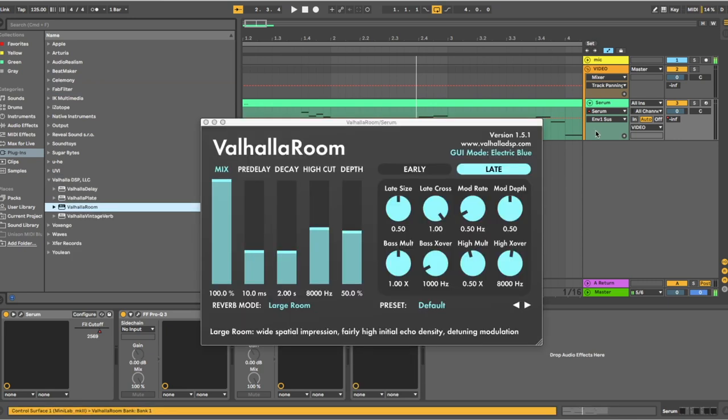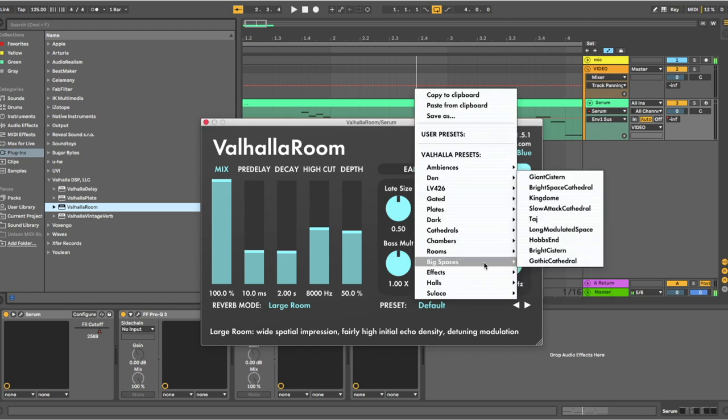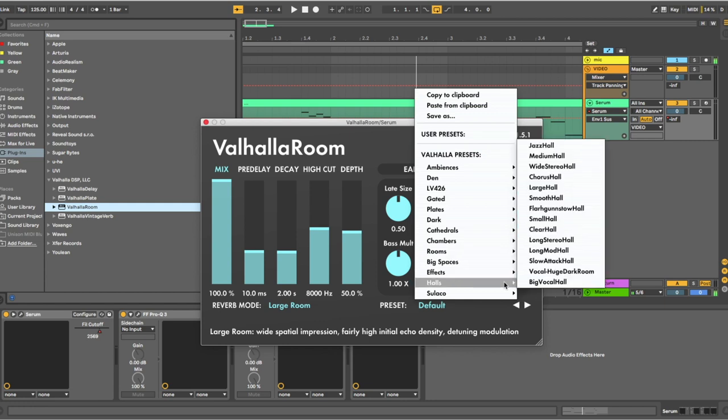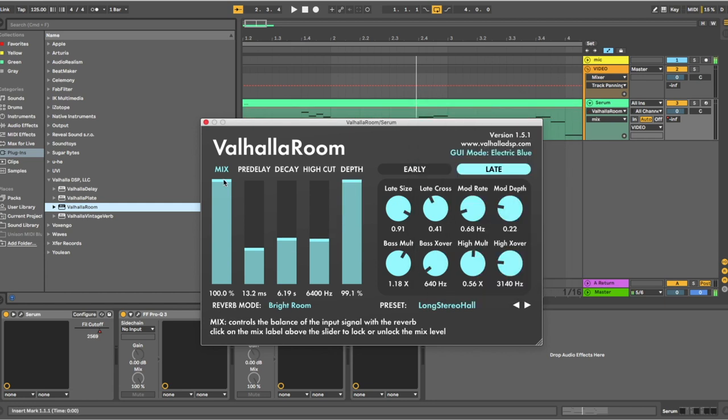We want to create the idea of spaciousness, so we want something that is spacious and lush. Let's see what options we have. Let's go to... there's two ways of applying effects to your tracks. You can apply them as an insert, and you can apply them as a send and return channel.